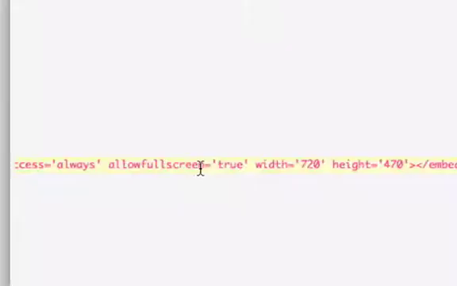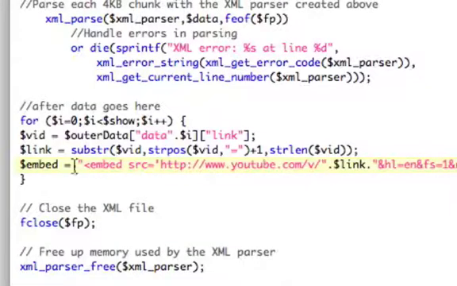Just paste it in. I know it's long. Basically, embed source equals slash v slash the link and hl, okay? Basically, I'm forming the embed script and using that link variable, okay? So this PHP file, when you call this function, it will spit out an embed tag. And it's in a for loop, so it'll spit out a bunch of embed tags, okay?